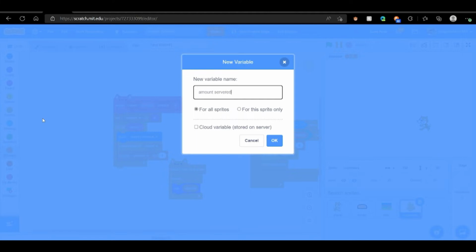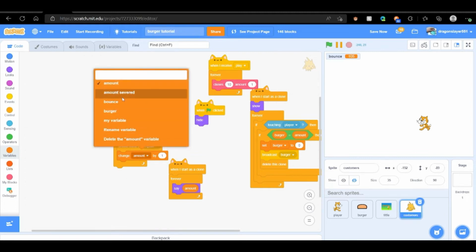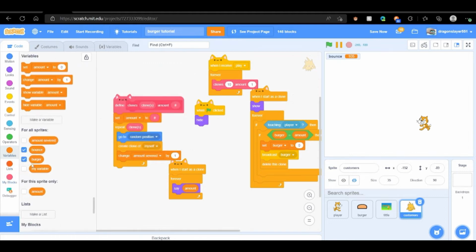Amount served. Did I spell served wrong? Does it say severed? Anyways.